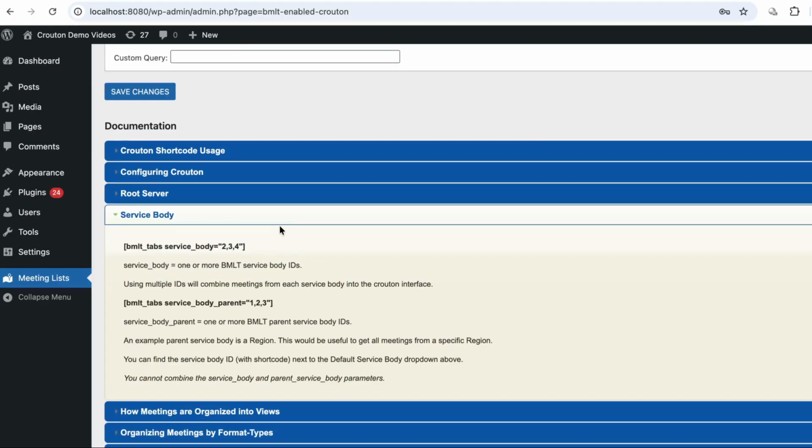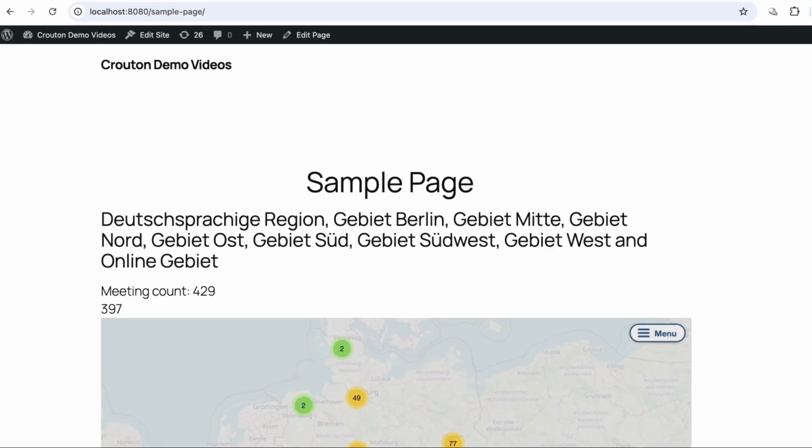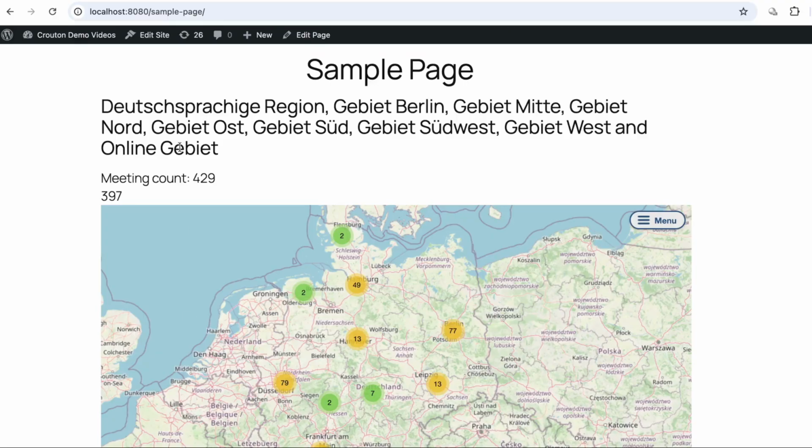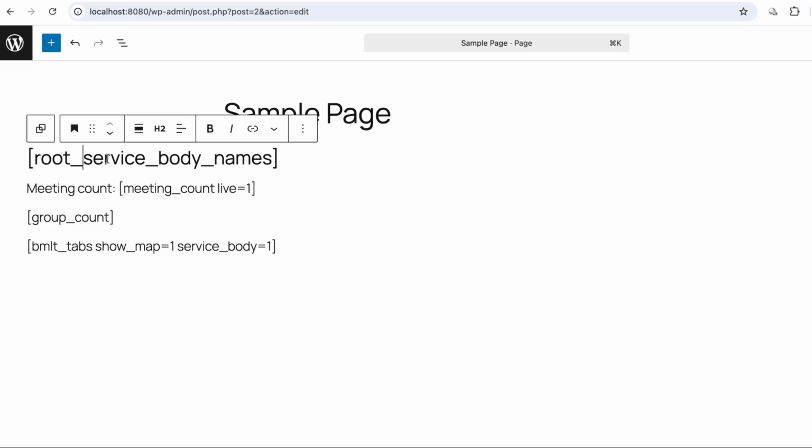And I can find the name of the attribute I need to set by looking in the documentation here. So, let me add that to the shortcode. So as you can see, we now get all the meetings in the German region. Notice that all service body names are listed. This is maybe too much information. I can use the shortcode root_service_body if I only want to list parent service bodies.